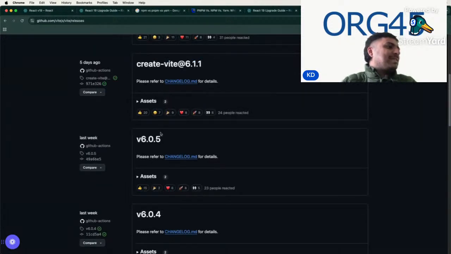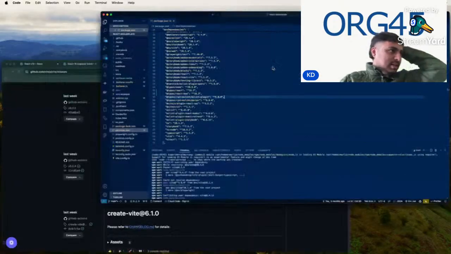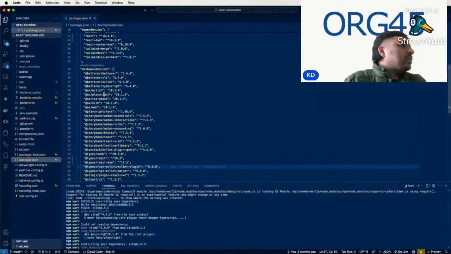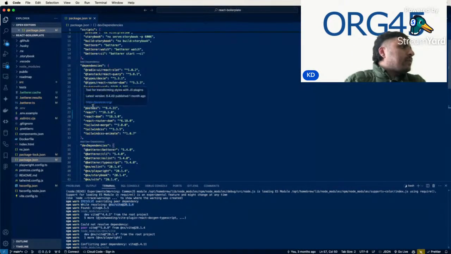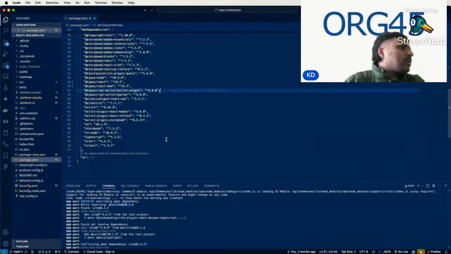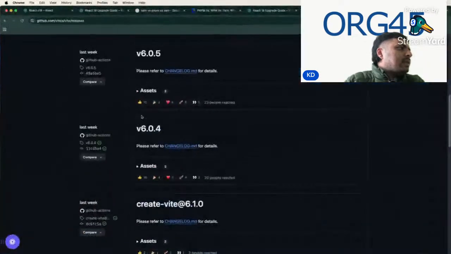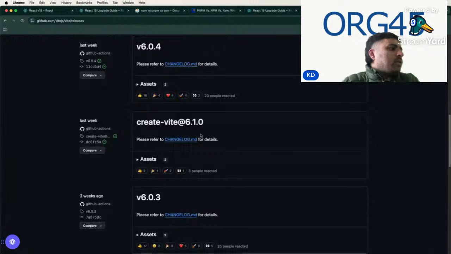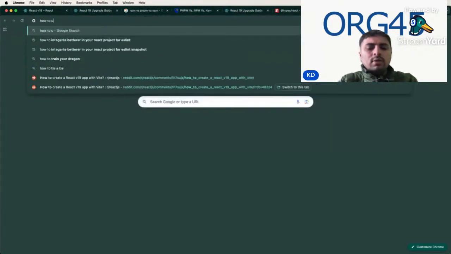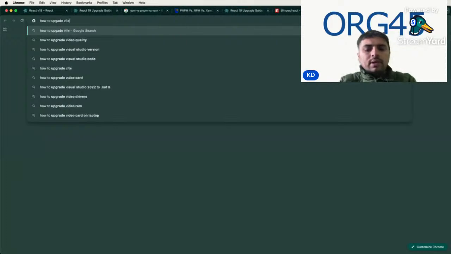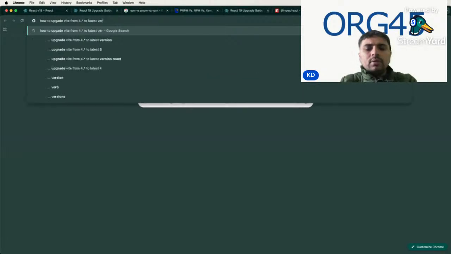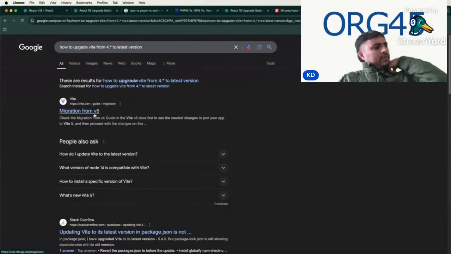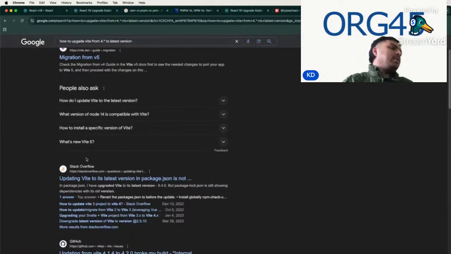Oh man, 6.0. And the Vite we are using is NX Vite, it's a dev dependency, but Vite. So it's NX Vite that we are using. I mean, yeah, we are using a really older version of Vite, that's 4.4.5. So what we can do is, how to upgrade Vite from 4.x to the latest version. Migration from v5. It's not even 5, ours is 4.